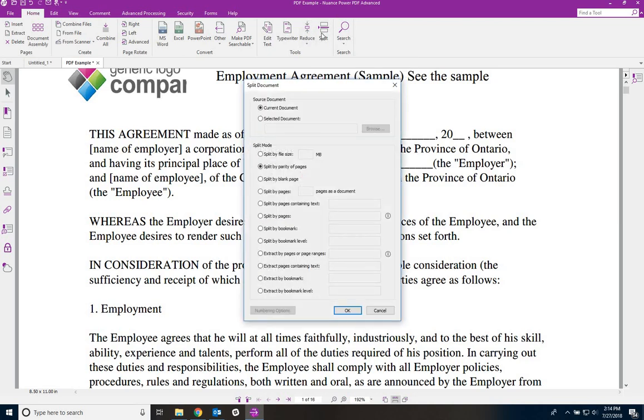Splitting documents. This is something that's pretty neat because you can split by file size. So let's say you're emailing out a document and you know that the customer can't accept any emails over 5 megabytes. I can do 5 and it'll automatically split every time it gets to 5 megabytes. So that could be 10 pages on one document, it could be 100 on the next. It'll automatically split whenever it gets to 5 megabytes.